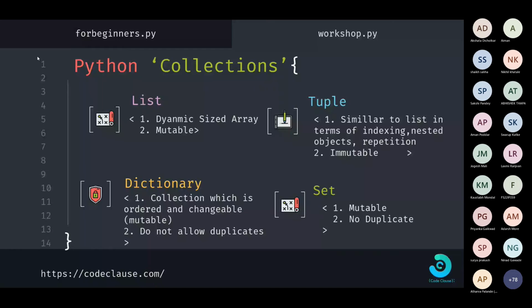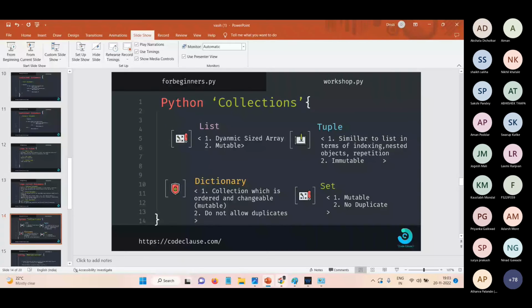Okay. The last one is set. The set data structure in Python is similar to mathematical sets, and yes, it's mutable and it doesn't support duplicates. We'll go through each type of data structure deeply.